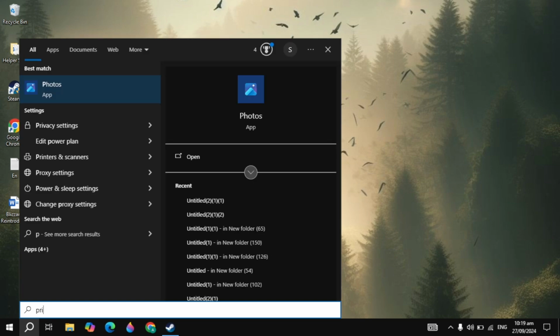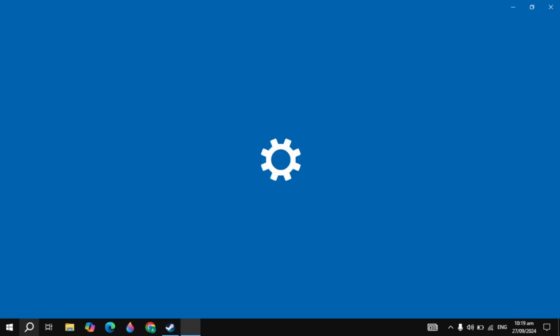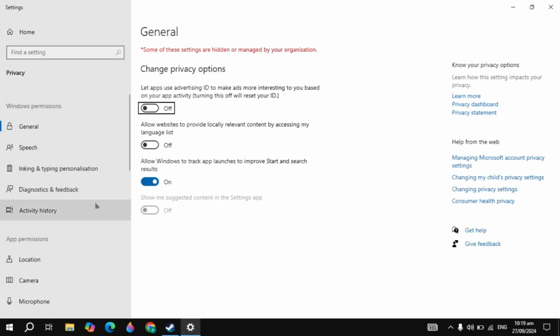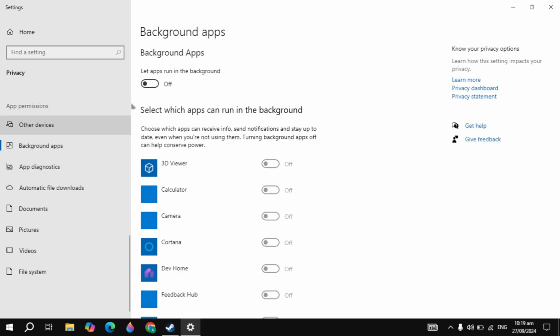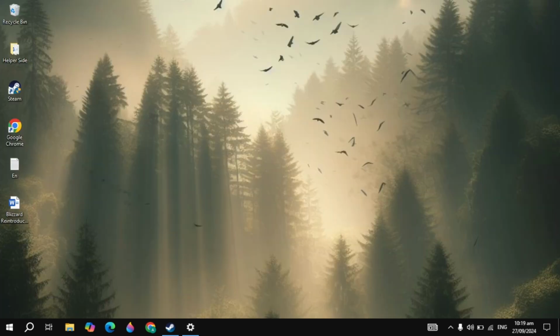Now the next setting is go to the Windows search and just type here the privacy settings and open it. Now here on the left hand side just scroll down, click on the background apps and then just turn it off. If this option is on on your PC, then just turn it off because these are also applications that are useless and consuming most of your system RAM or CPU and causing your game to crash. So just turn it off.